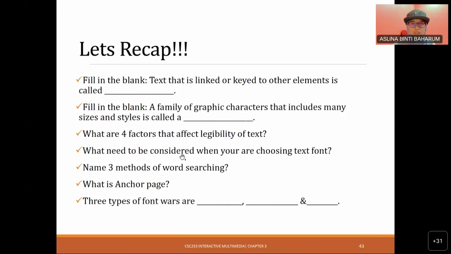What needs to be considered when you are choosing a text font? There is a long list. Name one. White space, legibility and readability. There are many on the list. Name 3 methods of word searching. Also many. Just name the ones that you still remember.